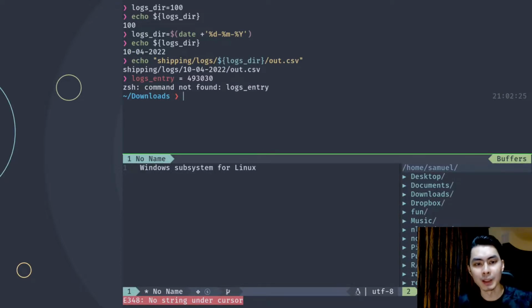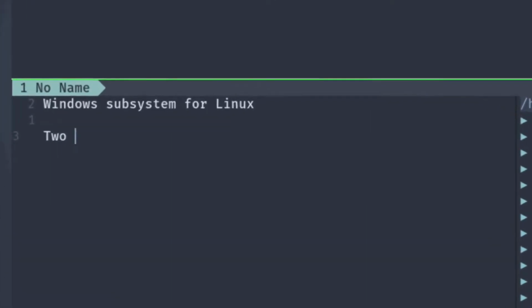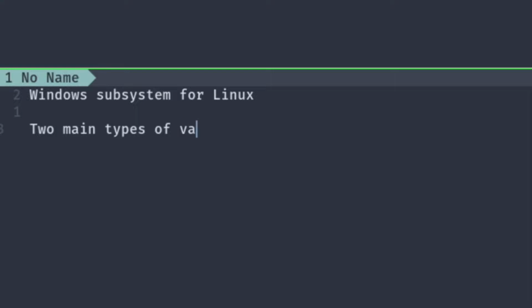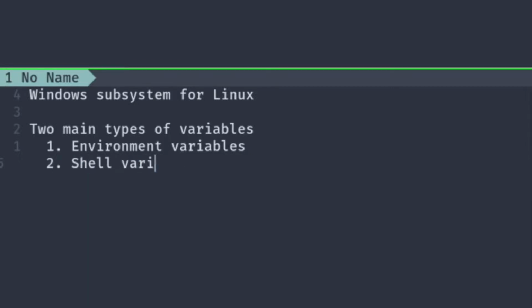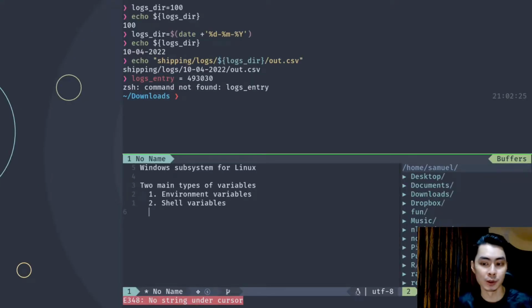All right, there are two main types of variables in the shell. The first one is called environment variables, and the second one is called shell variables. Environment variables are global variables inherited by all shells and the corresponding child processes. This is useful when you want to set, let's say, a password to your database, and you don't want to recreate this variable every time you boot up your computer. You just want it to be available to all shells.